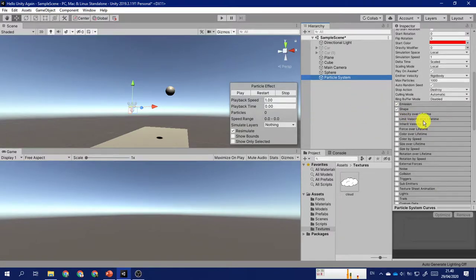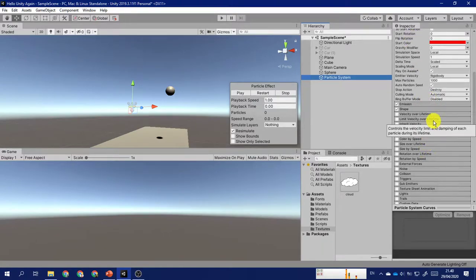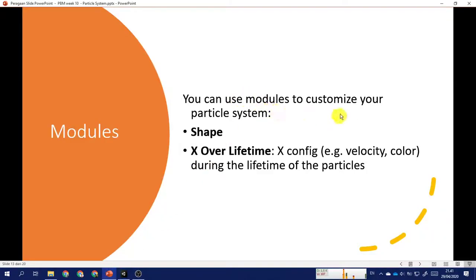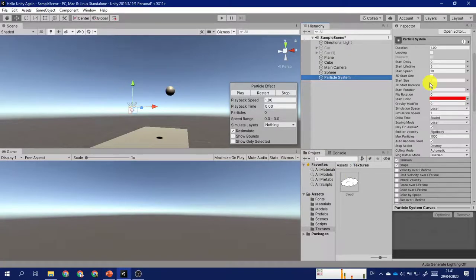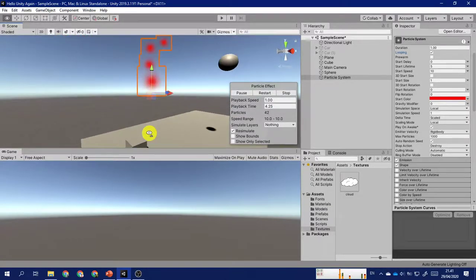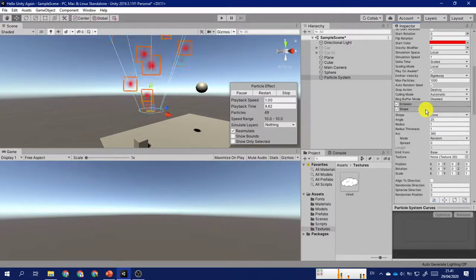As you can see here, if you scroll down in the inspector, you will have other boxes here. They are called modules. We can use modules to customize our particle system further. For example, I will turn on my looping again, and then let's see the shape module.